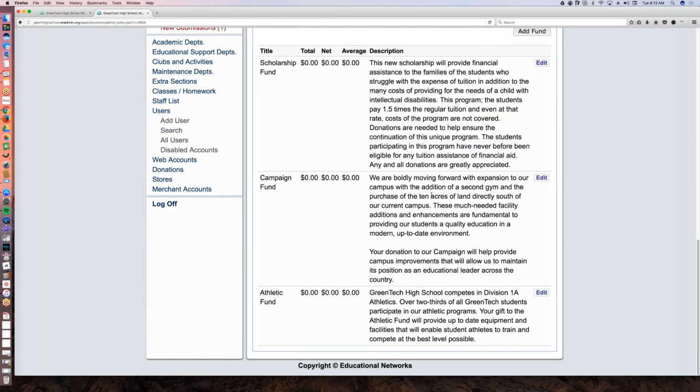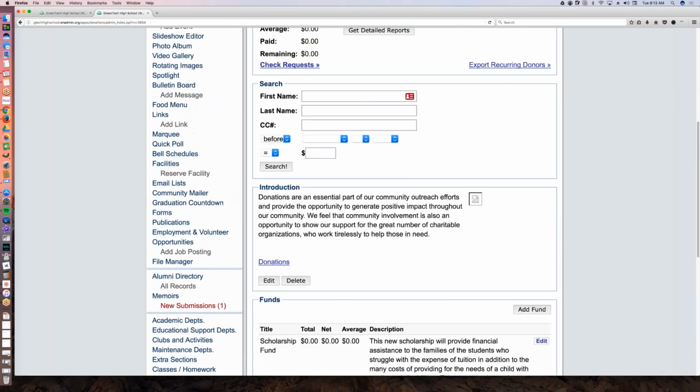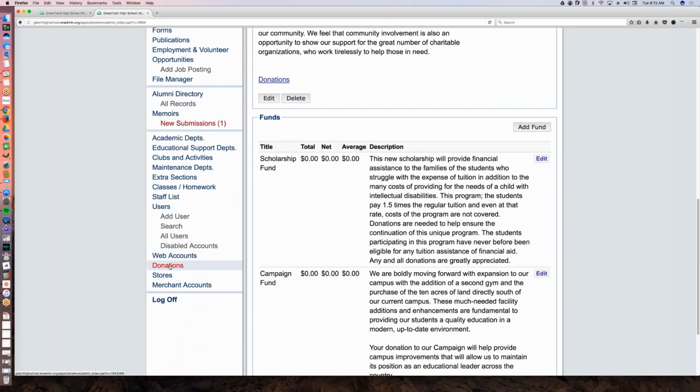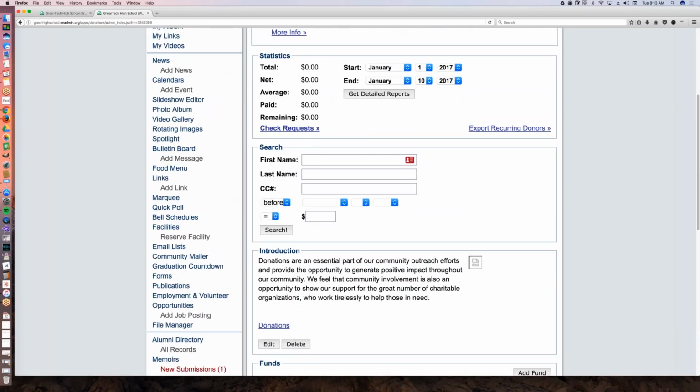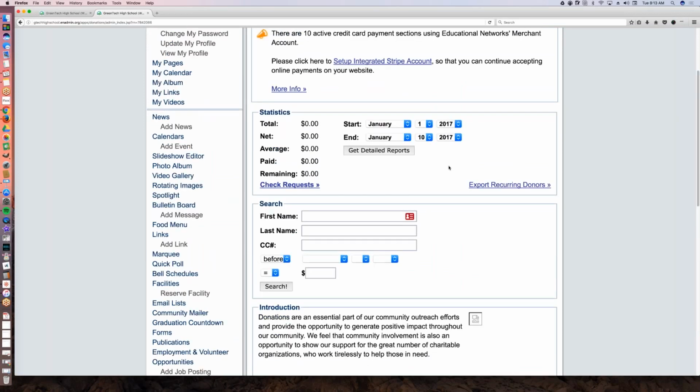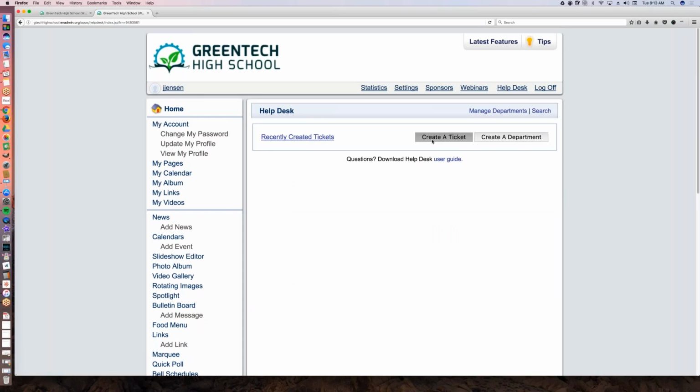Now I do want to talk about how to set it up, because that's something that we do get a question about. So if yours is not set up and you click donations, you're going to see a screen that asks you to contact our help support team. Okay, and to do that, simply go to help desk right here. See that? And you want to create a ticket.